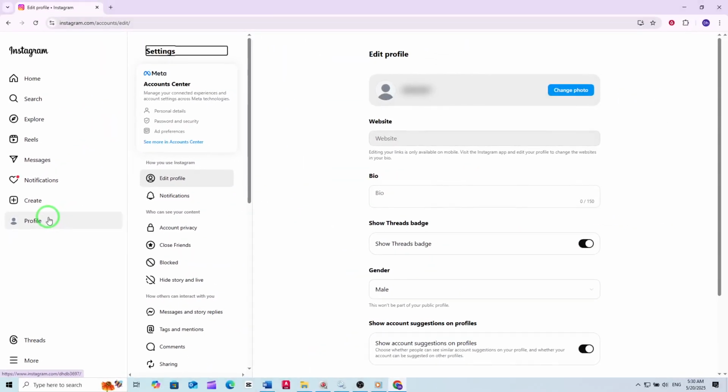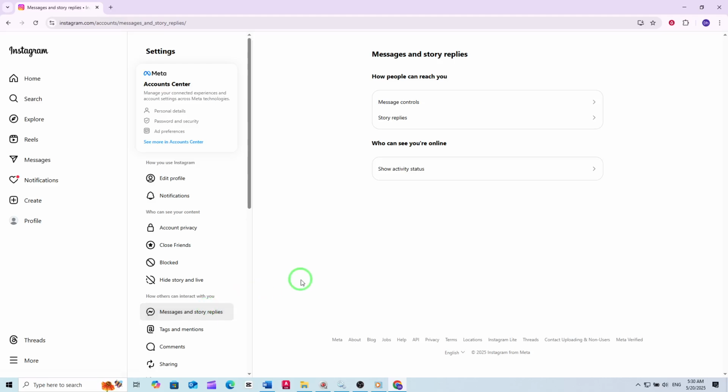This will take you to a new page where you can adjust all your account preferences. On the left side of the settings page, you'll see a list of categories. Find and click on Message and Story Replies. This is where you can manage your privacy and messaging features.